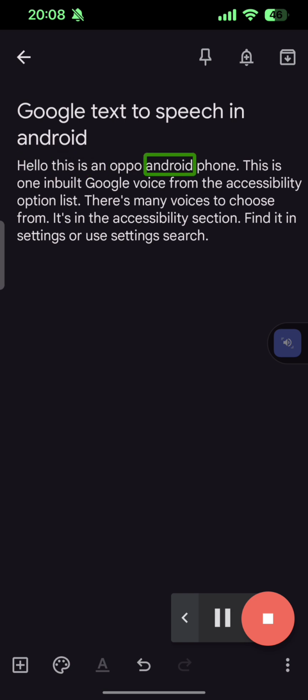Hello, this is an Oppo Android phone. This is one inbuilt Google Voice from the accessibility option list. There's many voices to choose from. It's in the accessibility section. Find it in settings or use settings search.